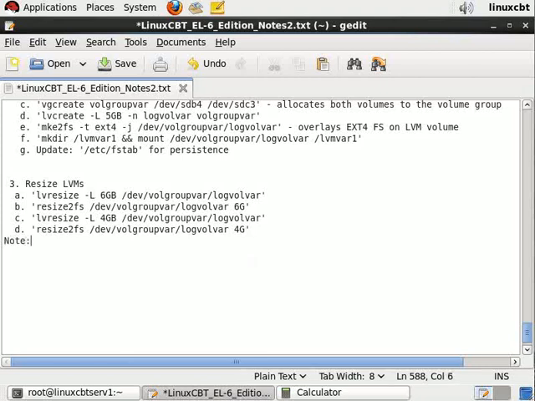So note, reductions will likely return errors resulting in re-provisioning of the FS. So resizing is one feature. Another feature is the ability to rename a volume.